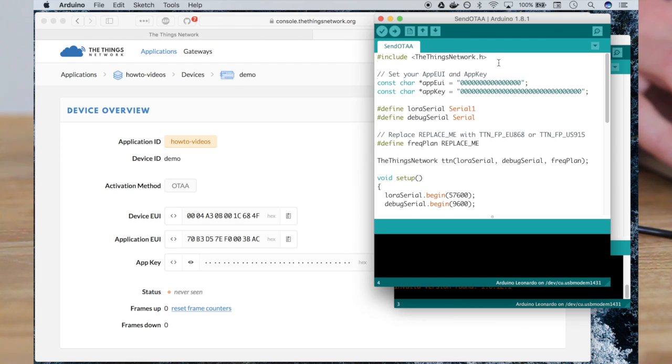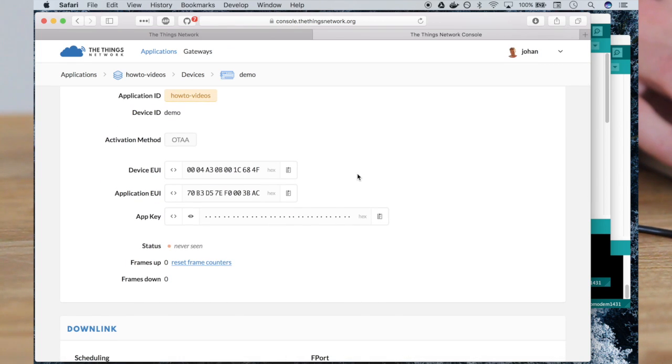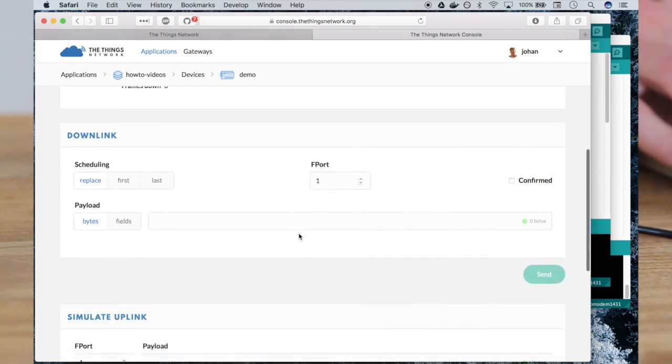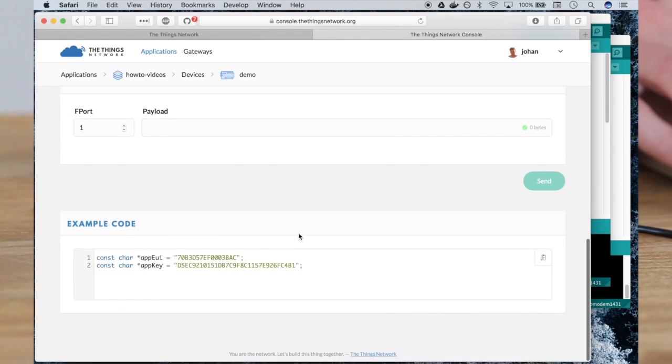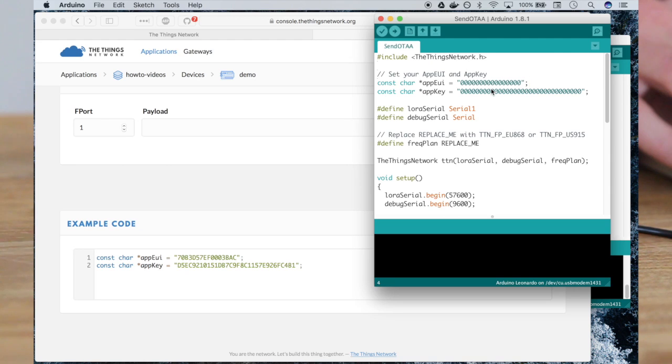In this example, you need to enter your AppEUI and your app key. And these two values come from the Things Network console. If you're here in the console, you can see your AppEUI and your app key. And to make it very easy for you, we also have the Arduino code all the way in the bottom that you can copy paste to the Arduino IDE. So select the example code, copy, go to Arduino and paste it here.